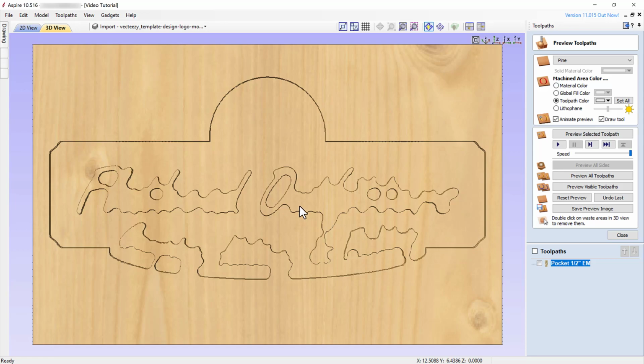By looking at the results, we can see that the main pocket is carved very nicely, but the lettering is not finished. This is because the 1/2 inch bit is too large to carve out areas that have a smaller curvature or are smaller in width than the diameter of our bit. We will therefore need to use a smaller bit to finish our pocketing.